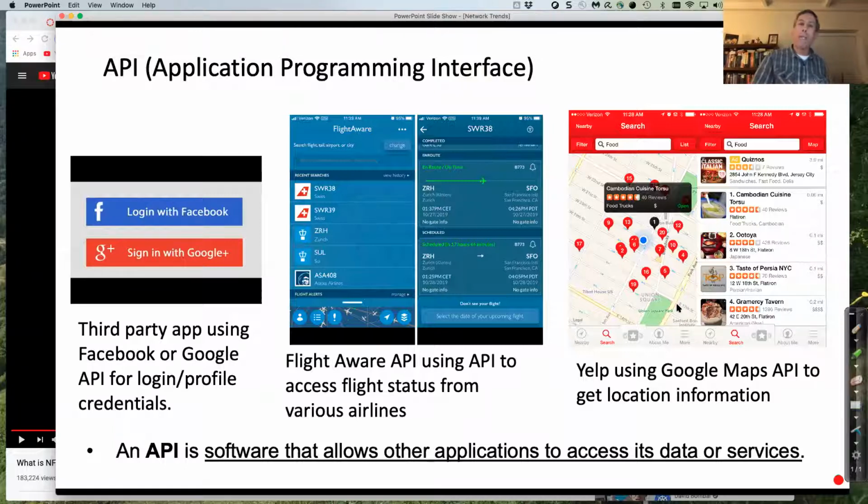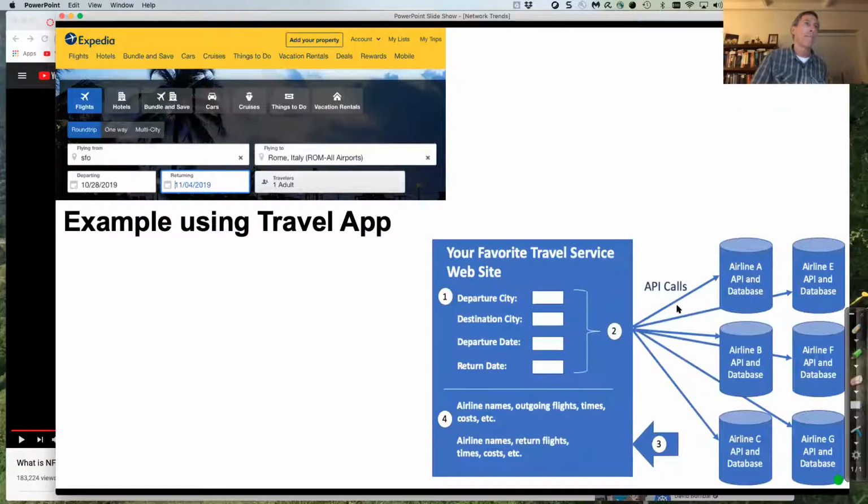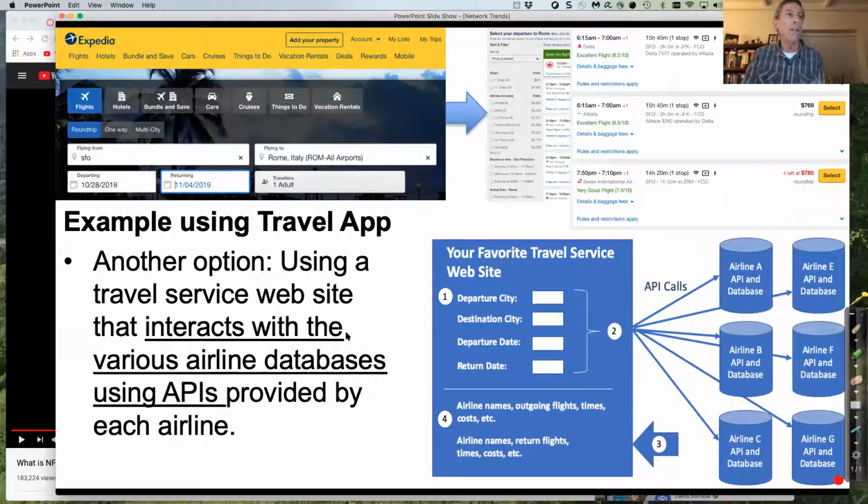Okay, we'll play around with the API stuff coming up in a few weeks. Here's an example, Expedia. Expedia uses APIs to interact with different airline APIs. So when you're looking to go from San Francisco to Rome, it gives you flight information from various airlines. So you don't have to go to each airline's website to get that information.